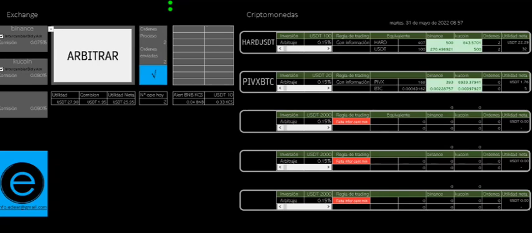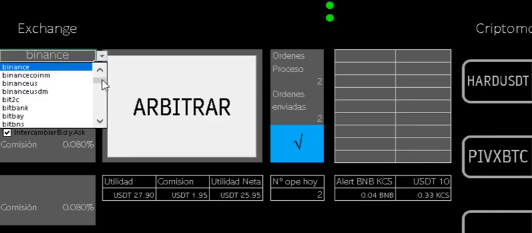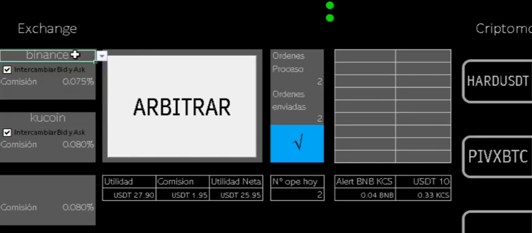The configuration for this tool is simple, and we are going to start with the part of this module that is the exchange. Choose the exchanges to be able to do arbitrage. With this tool you can get the database of more than 100 exchanges. Here we see it. I have it configured with Binance and with KuCoin. From each exchange what I need is the commission percentage they charge at each time of operation.